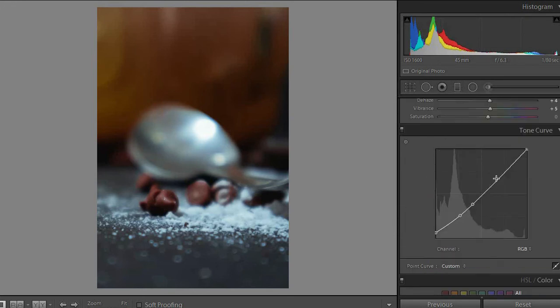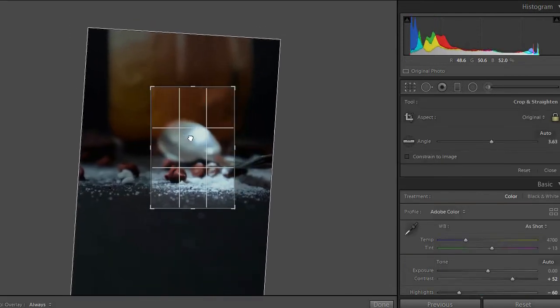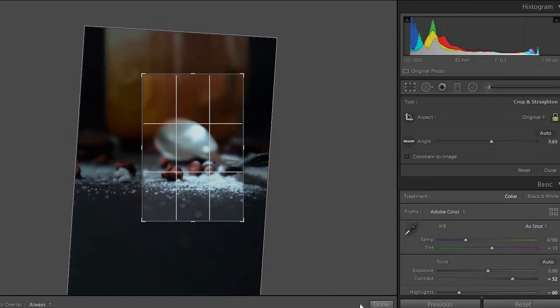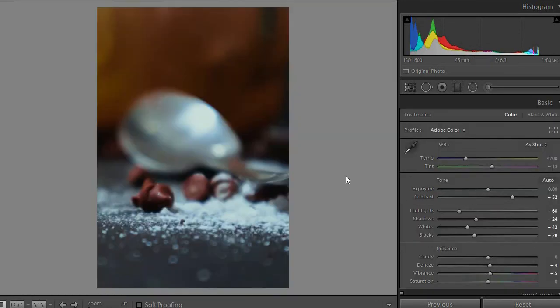Now let's come to the tone curves. I'll increase the blacks, decrease the whites, increase a little bit of shadows, decrease a little bit of highlights, just to give that perfect texture to my image. I've just zoomed out a little bit. We have made a lot of progress in this image. This is the original image and this is the final image, but still there are some things to do.